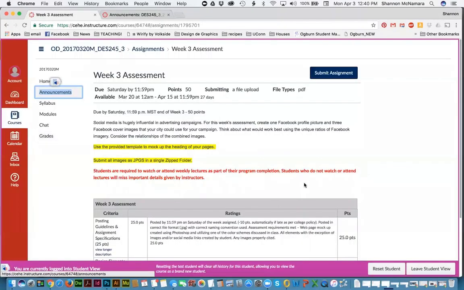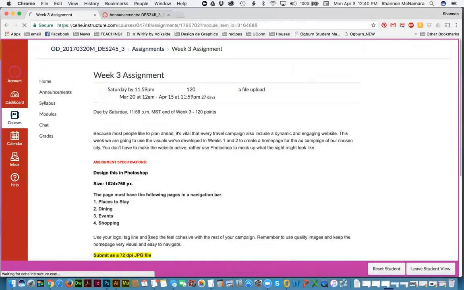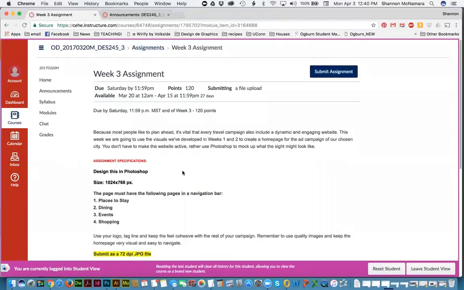All right. The next thing that we're going to be creating this week is a web page for our assignment. This is just a mock-up. This web page does not need to work, so don't get scared. You're just creating a mock-up in Photoshop. So I'm going to read you the little description.